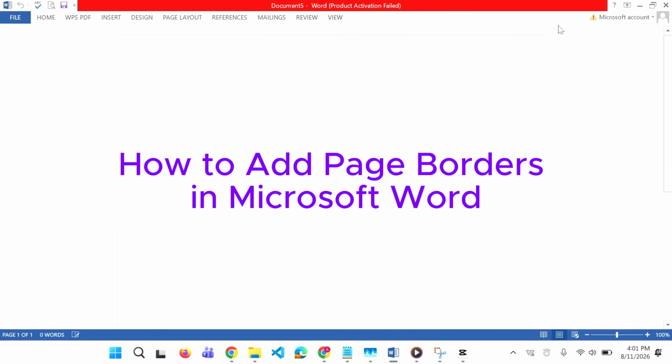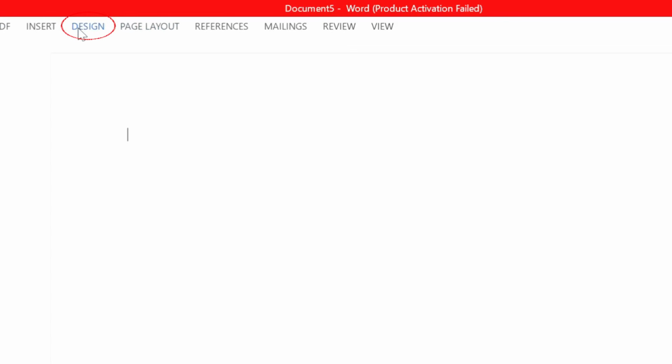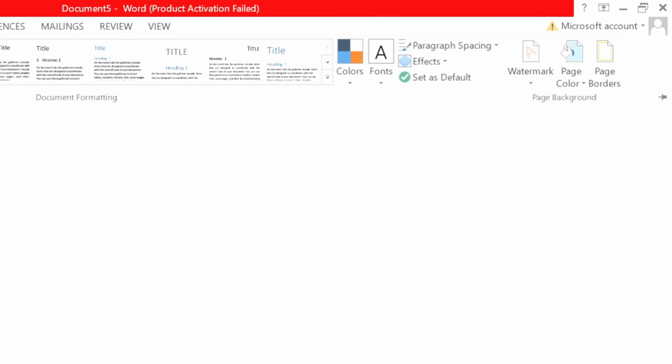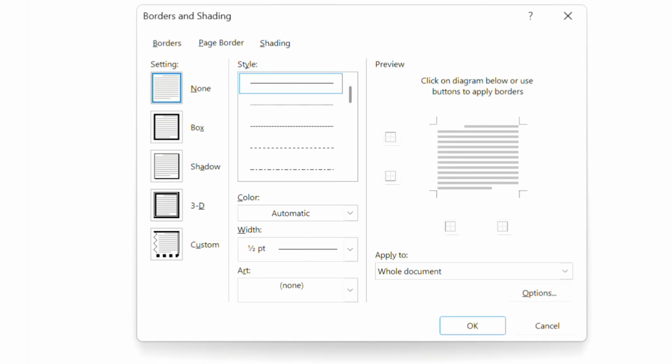How to add page borders in Microsoft Word. First, go to the Design tab. In the Page Background group, click Page Borders. In the Borders and Shading dialog box, make sure you are on the Page Border tab.